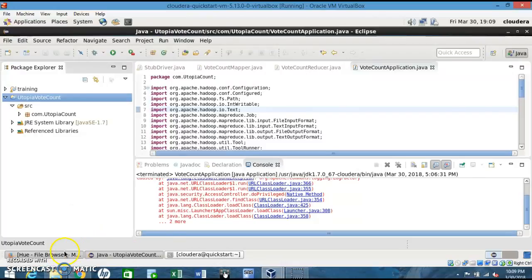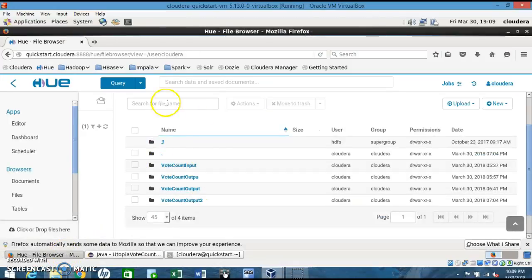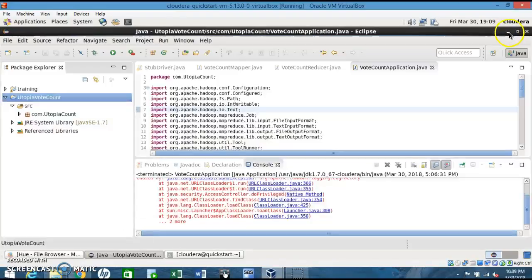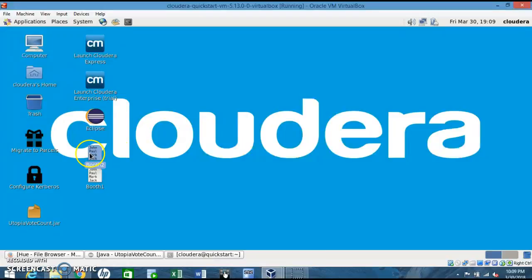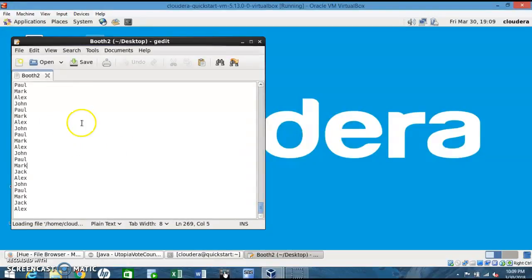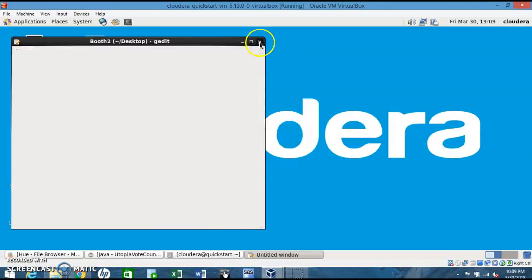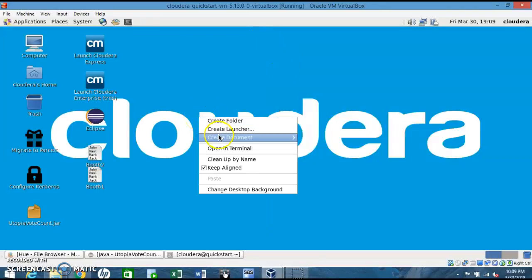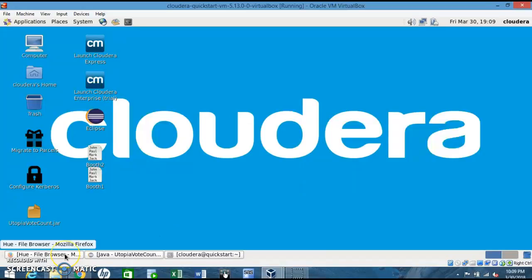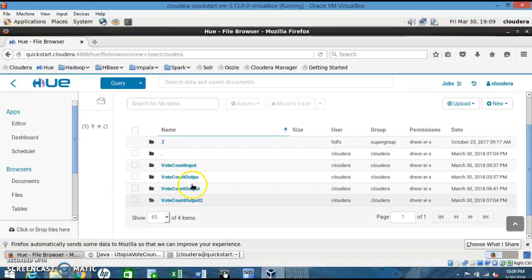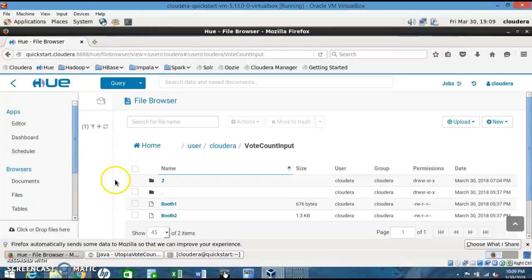There are two files giving data about the two booths. Let's look into the files. These are the files. These are the list of names whom people have voted. Our aim is to add these two files and then see which candidate has the maximum number of votes. So this file has to be placed into the appropriate directory. So it's placed into the vote count input directory.